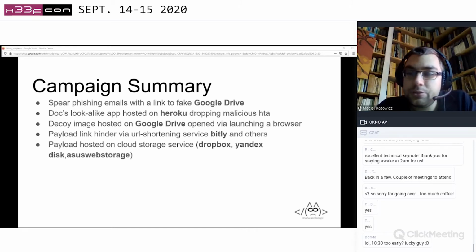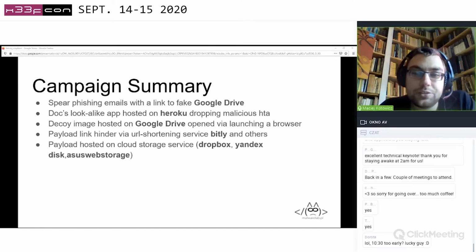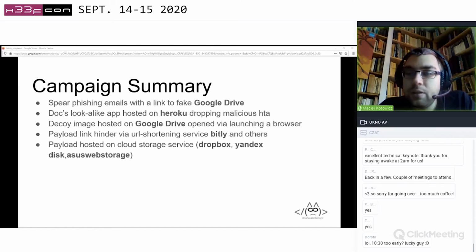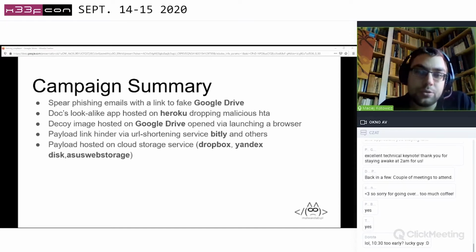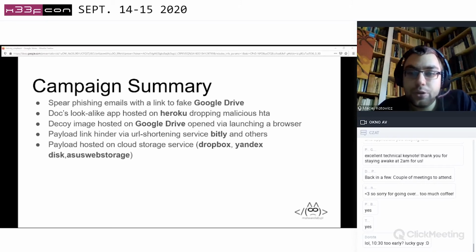The decoy image is hosted on Google Drive, a bunch of them actually, and they're still there after a long time. Then they get opened by the browser, so there's more or less no suspicion, because if you have a browser already open, you open the same browser, it will open this new tab, not a new window in most configurations. Some hiding of the payload by Bitly, and the payload was hosted on cloud storage services. It was mostly Dropbox, some Yandex disks, Asus Web Storage, a bunch of different stuff, depending on the lure that was used.